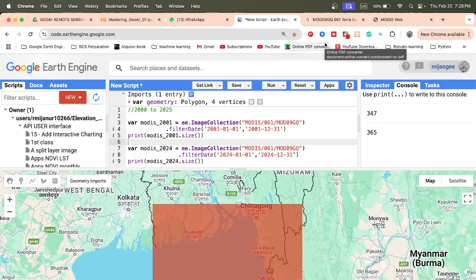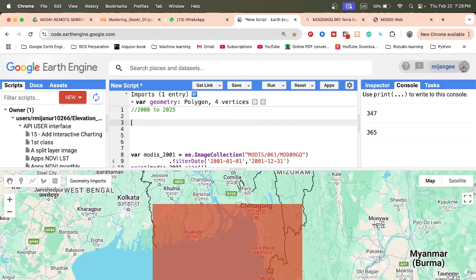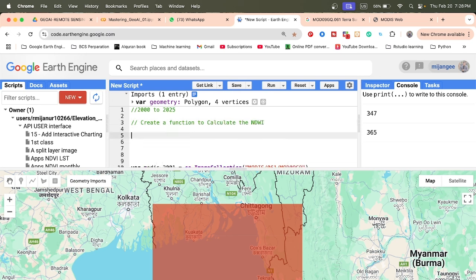Now in this case, I want to calculate the NDWI and apply it to these two image collections. Further, we will calculate the median. So let's create a function to calculate the NDWI. We already know how we can easily create a function.